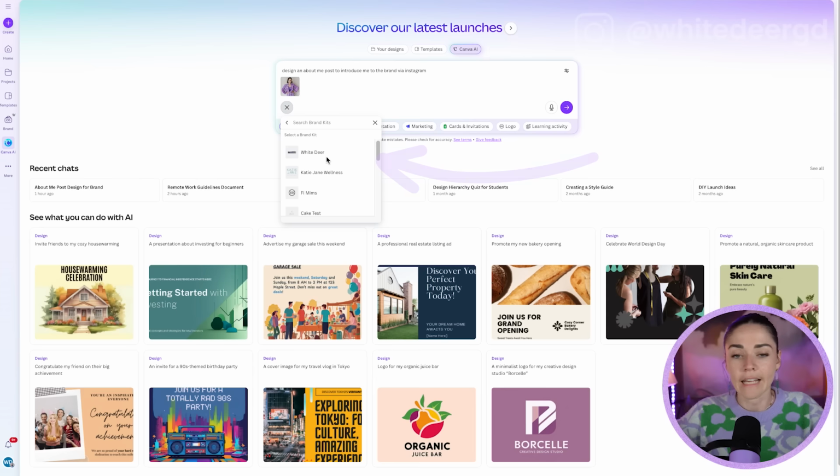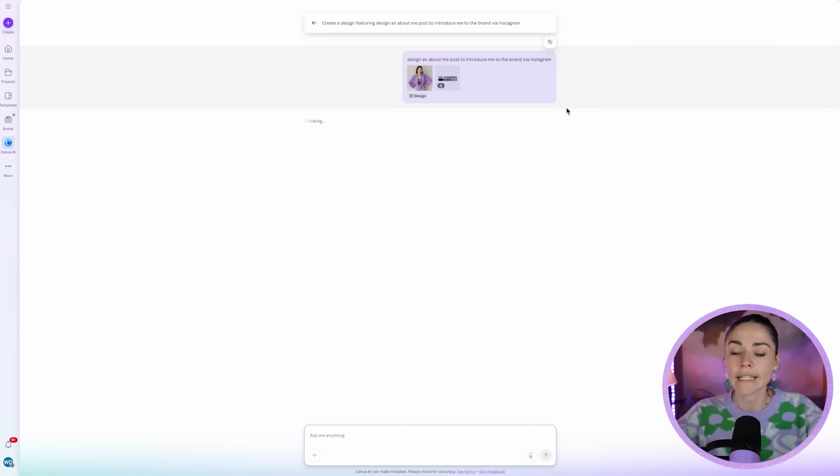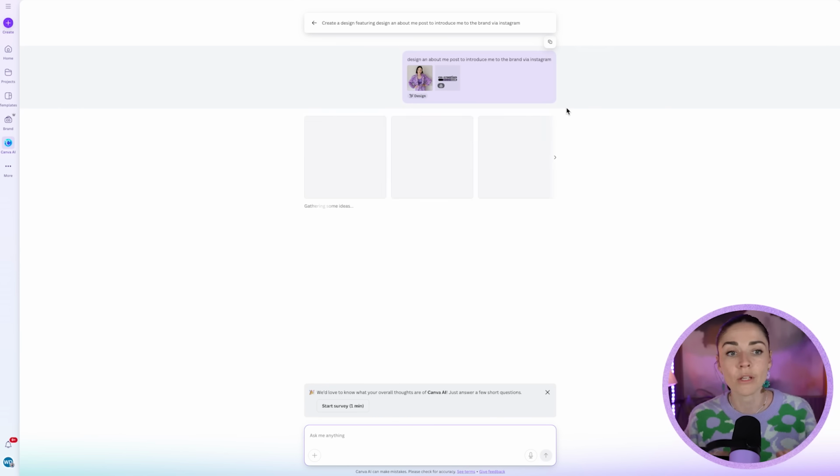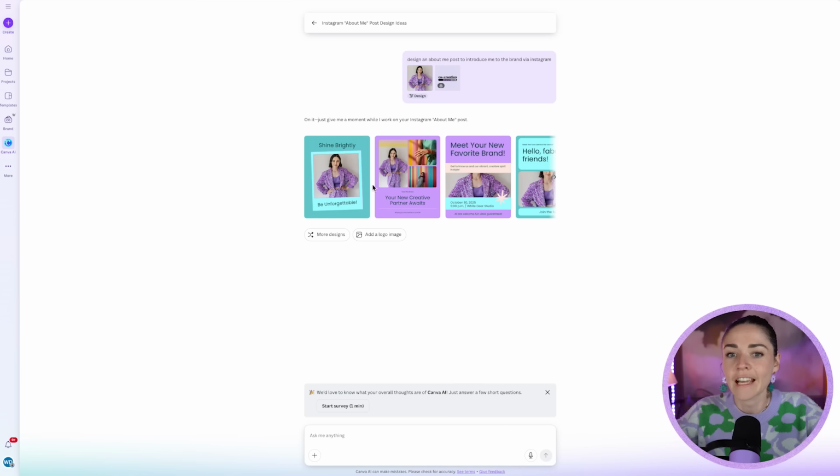So if I hit on this, I can then select the brand kit. So I've got a few brand kits. So I'm going to hit white deer. And now I can press go and it will then use that brand kit to design things. And so in your brand kit, I'll go into this in a moment, but you can add in things like your brand voice, brand photos, brand colors, brand fonts, etc. And so it's going to use that as a base to create this design for you rather than just creating a generic design.